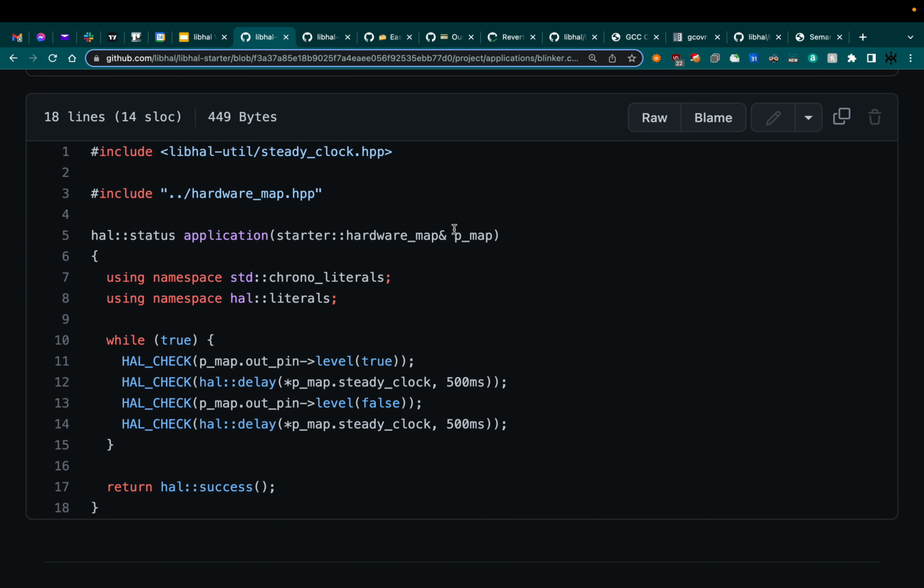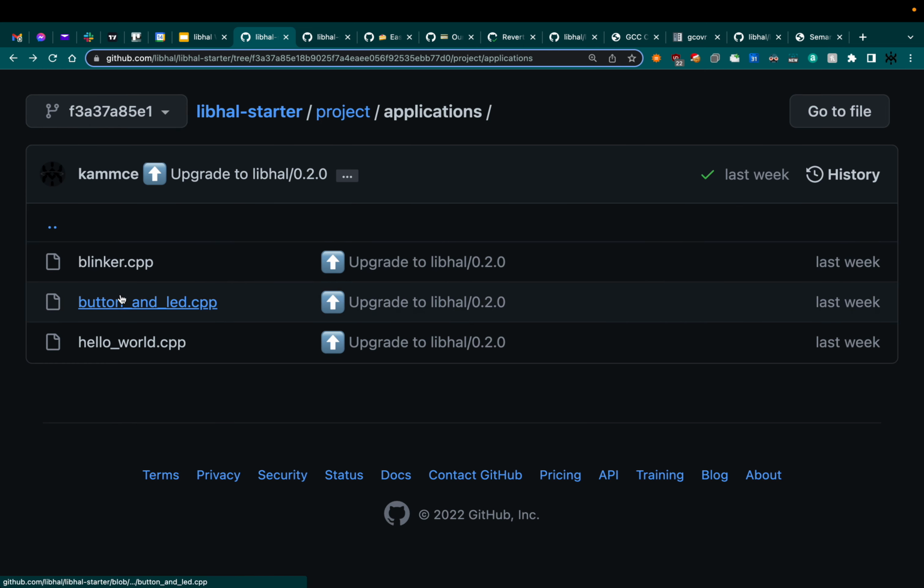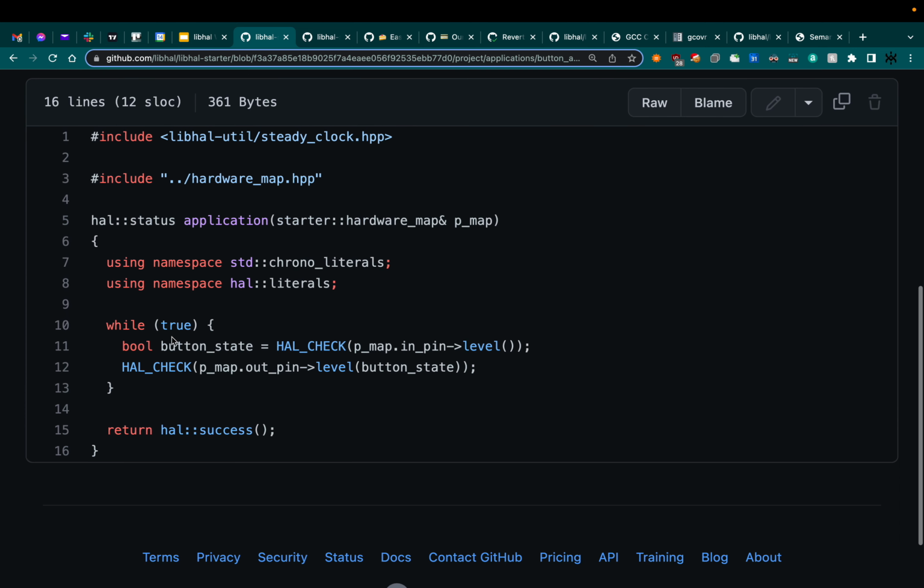Blinker's pretty easy. Just PMAP, get the output pin, set it to true, wait half a second, set it to false, and loop and loop and loop. Button LED, same thing. Just read the state of the input pin, then output it to the output pin.